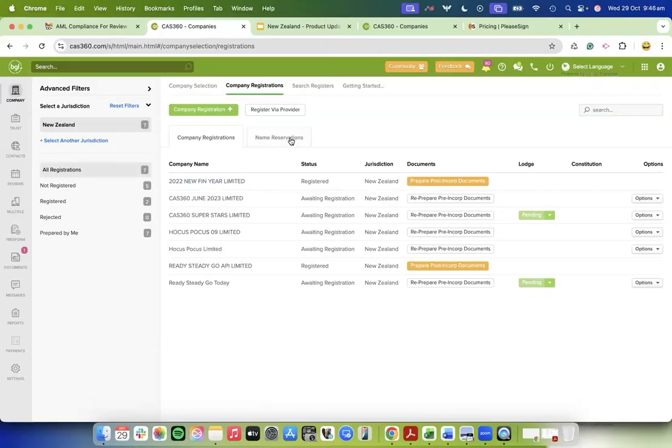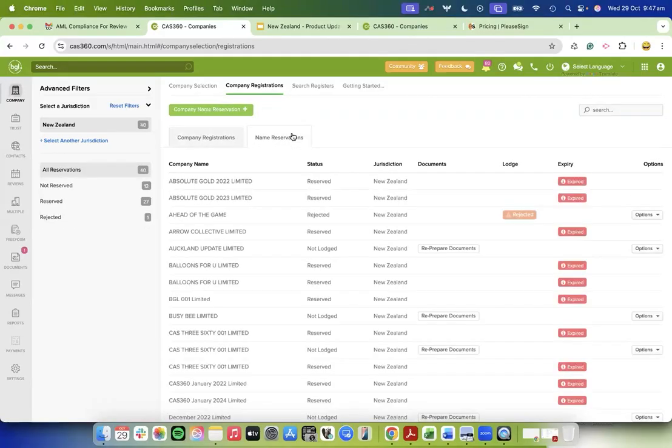Now, I know we do have clients who have reserved company names on the company's office website, and then you would like to process the registration in CAS 360. Unfortunately, this is not an option because company's office doesn't allow for it. So if you want to process the registration in CAS 360, the name reservation must be done through CAS 360 as well. So under the name reservations tab, pretty straightforward.